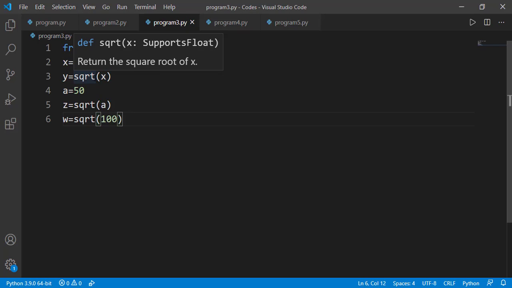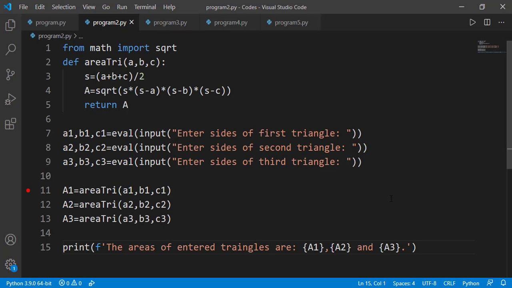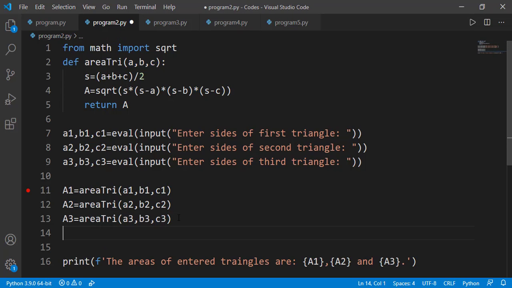So likewise, if we are defining the function by ourselves, like this area try, and we have specified three input arguments a, b and c, then while using the function, we need to know the name of the function, which is area try, and we have to pass three input arguments. They can have any name like a1, b1 or c1, or even c1, b1, a1, or they can have the same names like a, b, c, or they can have direct values like 10, 4, 7.